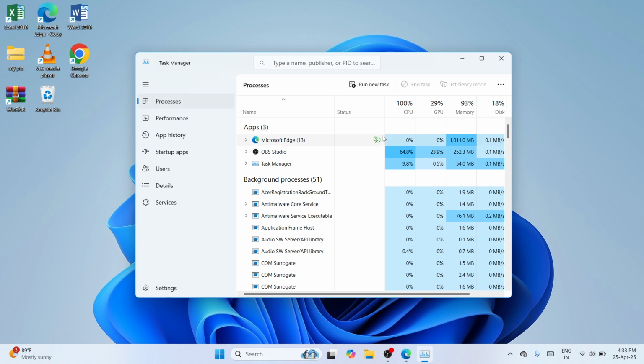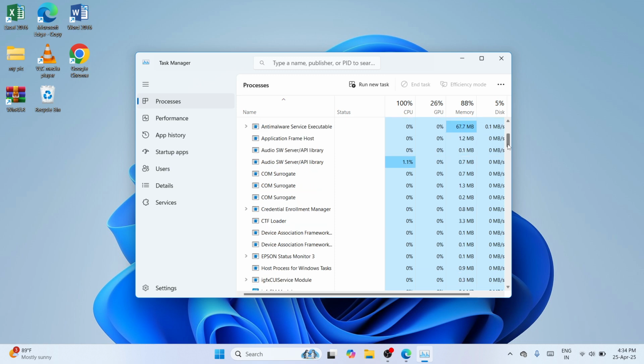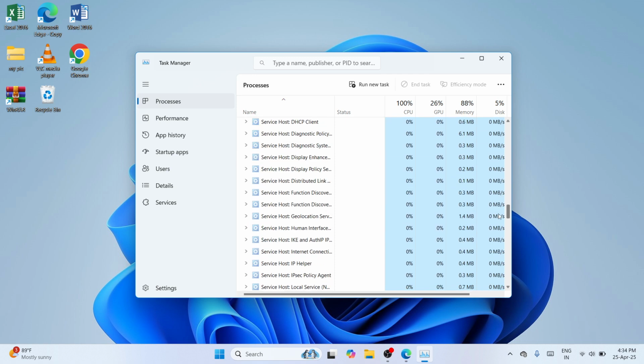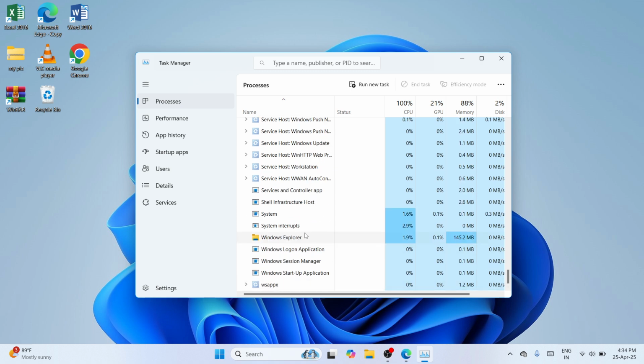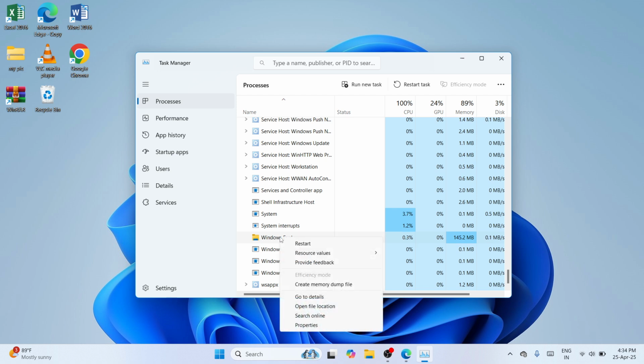Here, please locate Processes, and under the Processes tab, you need to scroll down and locate Windows Explorer. Your Windows Explorer might be running under the Apps or it might be running under the Windows processes. So please scroll down and locate it. I can see it here. Please do a right click and go with Restart. The moment you restart your Windows Explorer, check if your problem has been fixed.